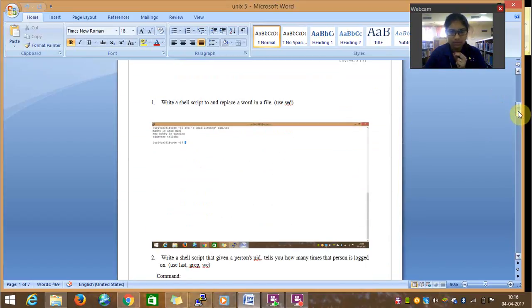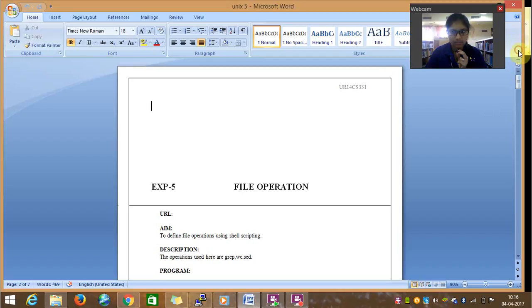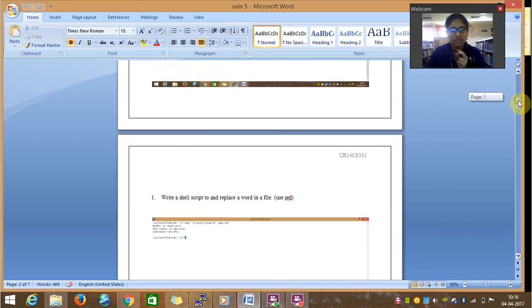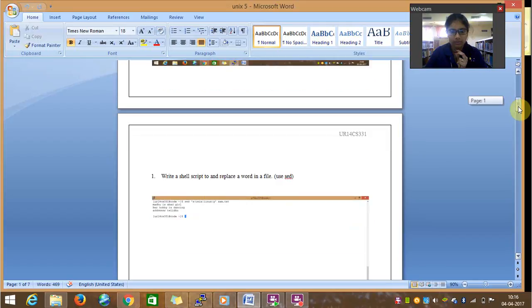Write a shell script to replace a word in a file. So we will be using sed. In this we will be giving sed 's/unix/linux/g' and the file name .txt. So we'll be getting the string what we had typed in before. So, write a shell script to replace a word in a file. So we'll be using that one.